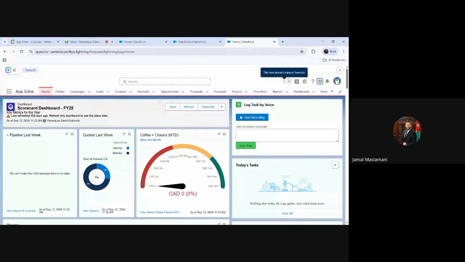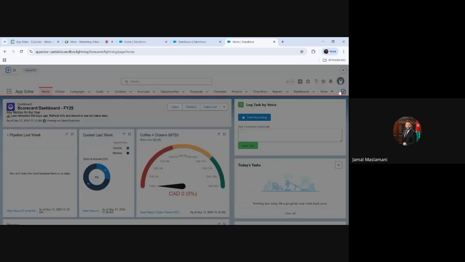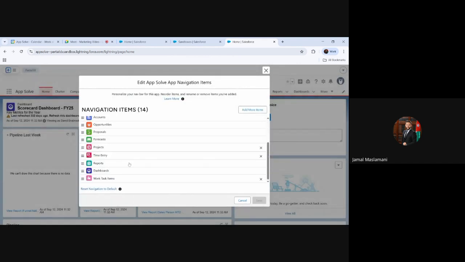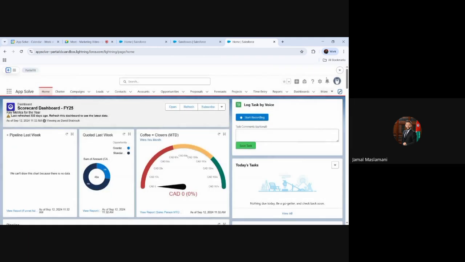So today we're gonna talk again about these tabs here, and I wanna show you something. Let's look at dashboards and let's look at work task items. Work task items, it's something we can remove, but dashboards we can't. So what is the reason for that, and why is that happening? So now we just need to click cancel and go to setup.